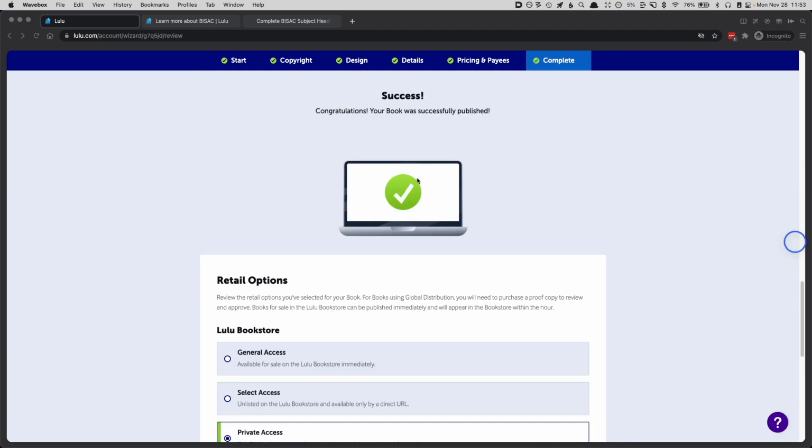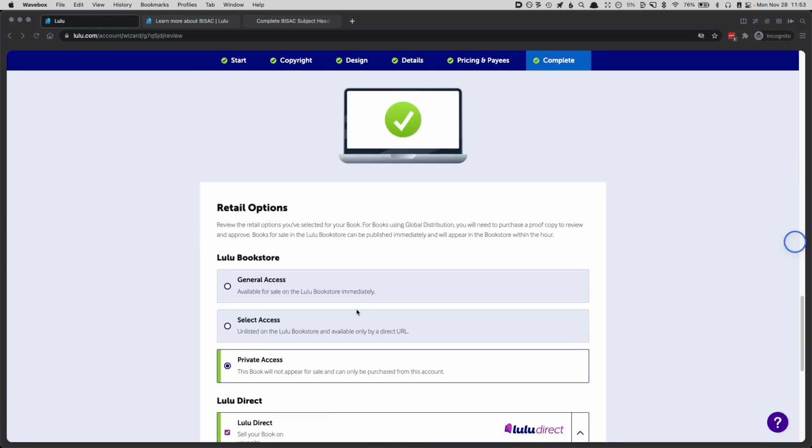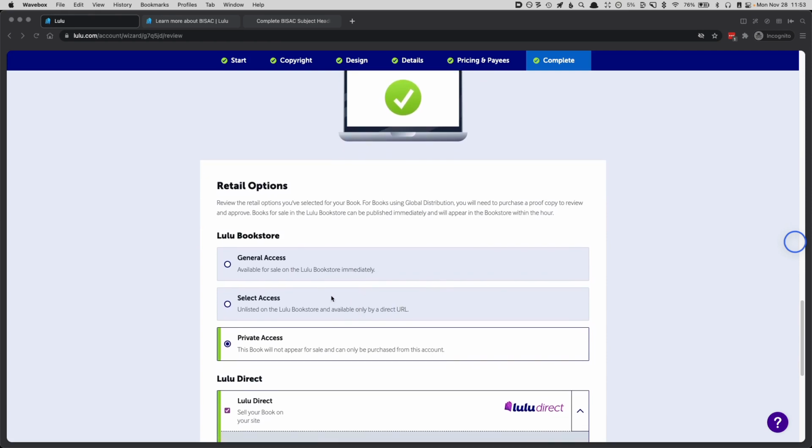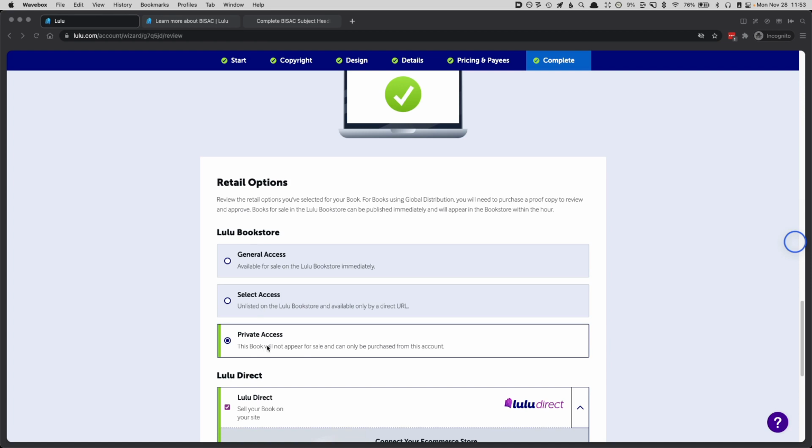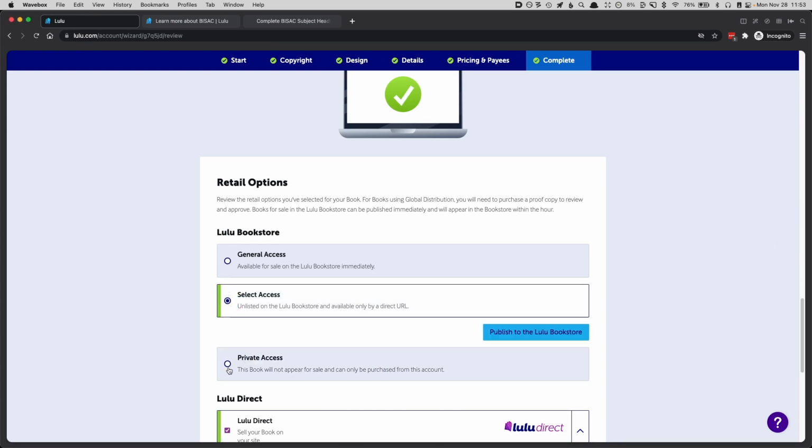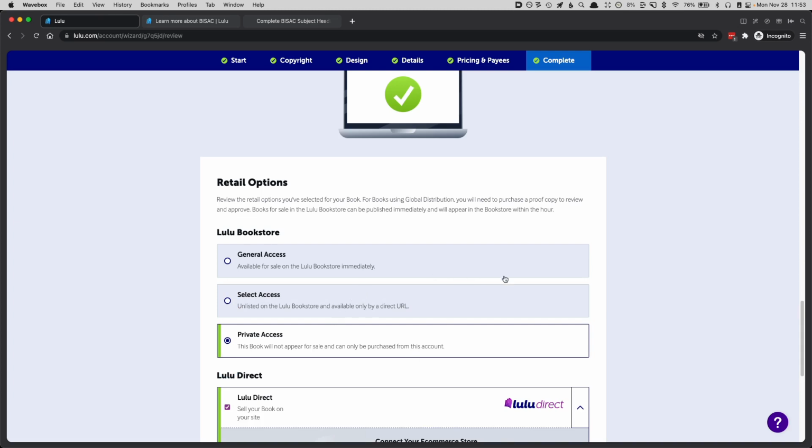All right, so the book is successfully published. Now it will ask you to choose what kind of retail options. Do you want it available for sale in the Lulu bookstore immediately? Unlisted in the Lulu bookstore and available only by a direct URL. That's again up to you. Private access, this book will not appear for sale and can be only purchased from this account. That's fine too. For right now, because this is a demo, I'm going to leave it as private access. If I were publishing for real, I would definitely put general access.